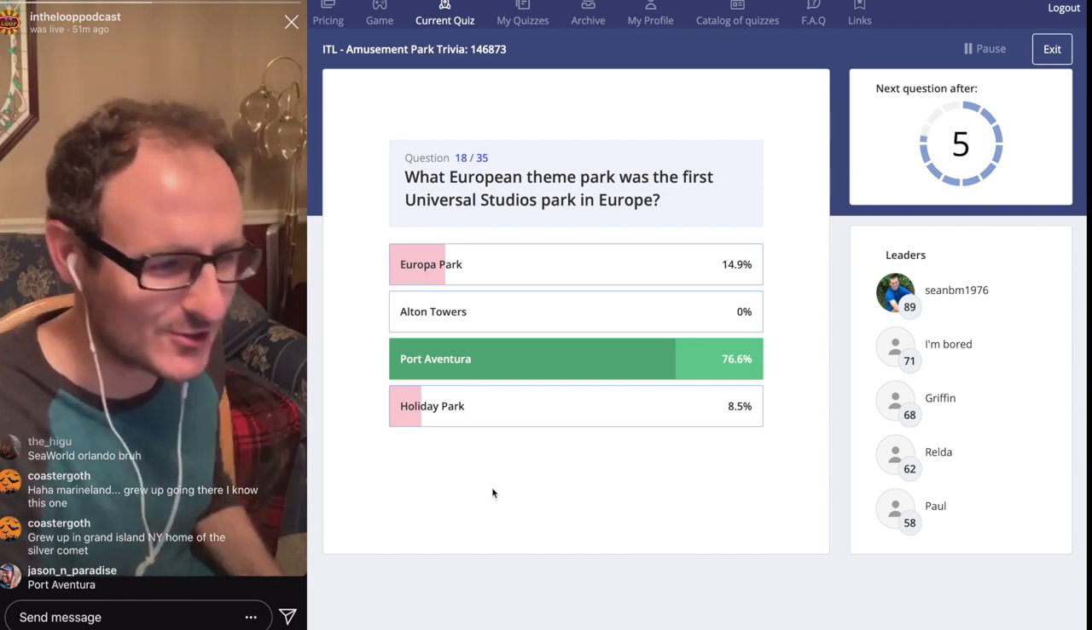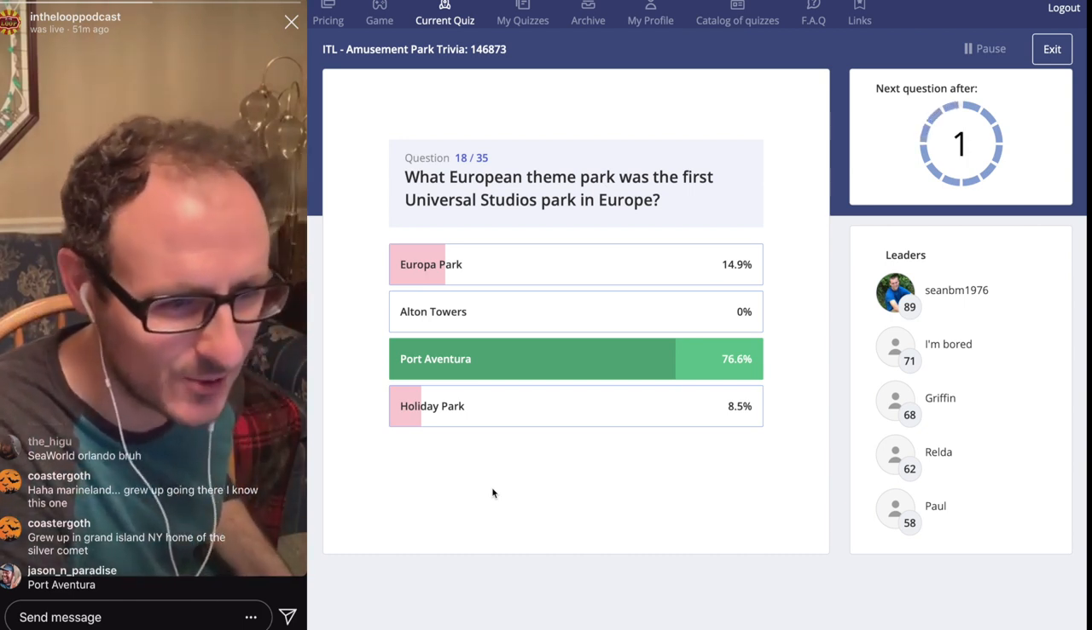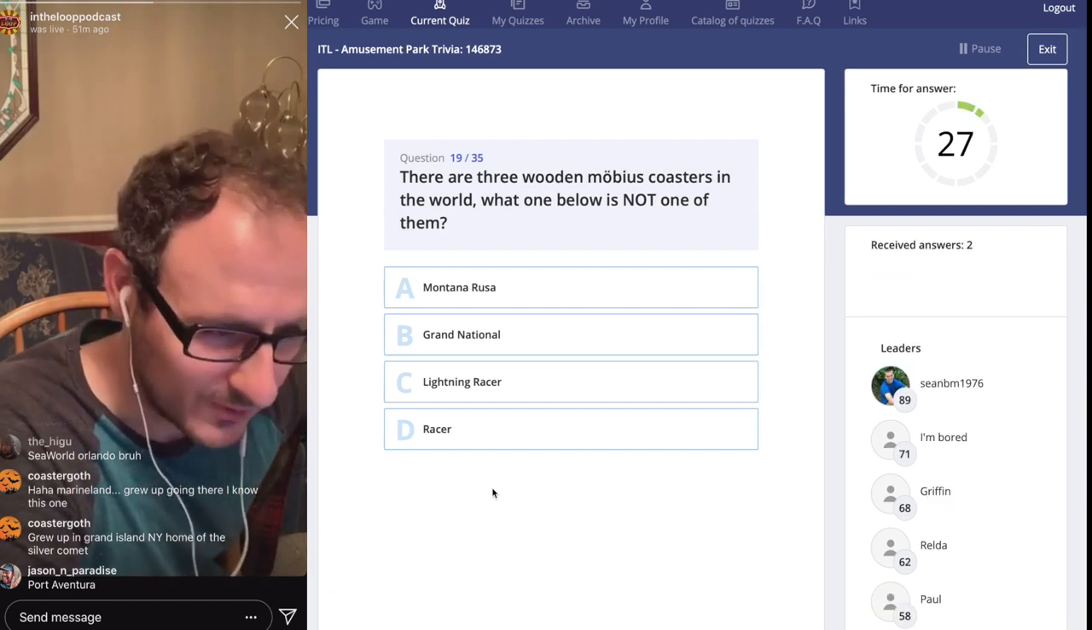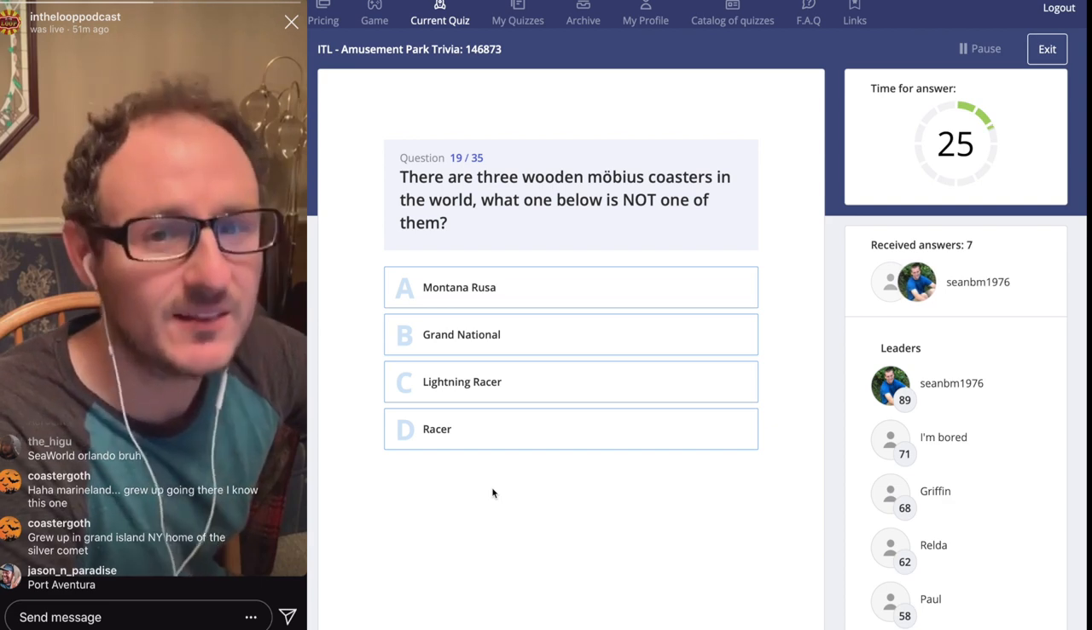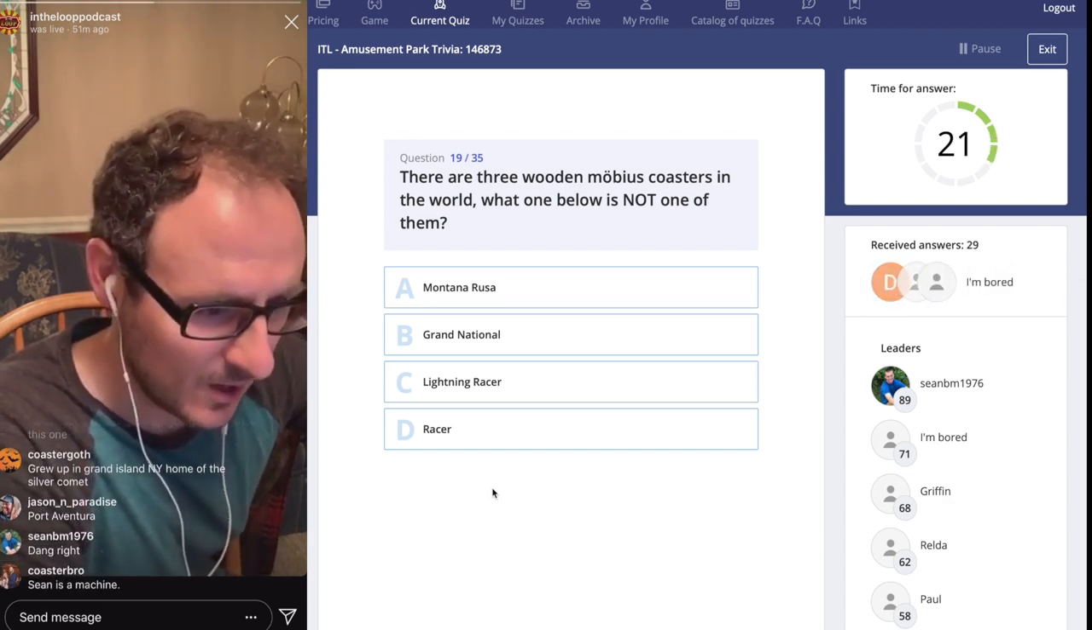And Sean's destroying everyone. I like this. Still got some good questions coming up. There are three wood Mobius coasters in the world. Finally completed the trio this past year. What is not one?